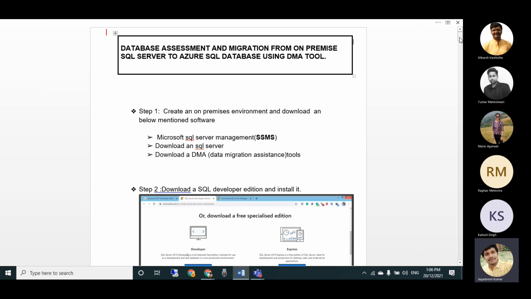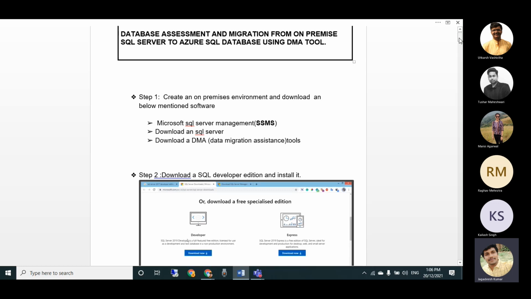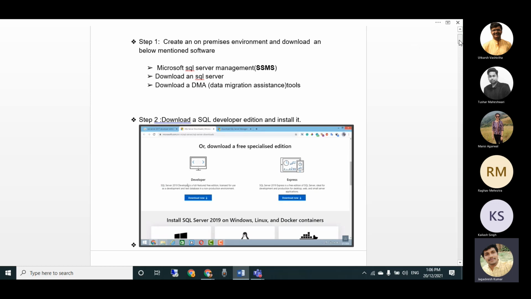Okay, sure. Today's topic is database assessment and migration from on-premises SQL Server to Azure database using the DMA tool. DMA is nothing but the Data Migration Assistant tool. This is one of Microsoft's software. We can install it on our on-prem, and it is used to migrate the data and assess the data. Mainly we focus on that.